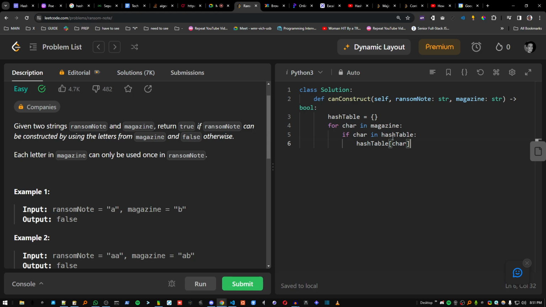So if char not in this, I could as well have started like, if char not in this hash table, char equals 1, equals 0. Yeah, that's another way to go about it. If it exists, you're going to do +1. So my idea was like this, this is the hash table, correct, right? That's correct.